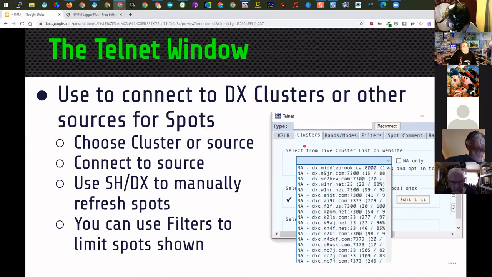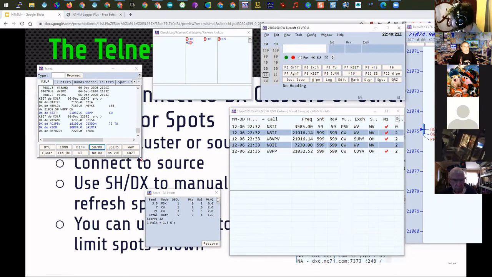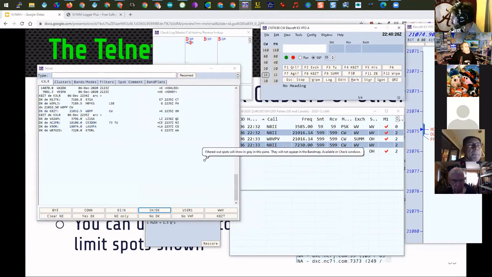Okay, so let's talk about the telnet window. The telnet window is the connection that feeds into the band map. And here's my telnet window, and I'm going to bring it up and talk about it. I'm going to make it bigger so we can see it. Okay, is everyone seeing the telnet window?